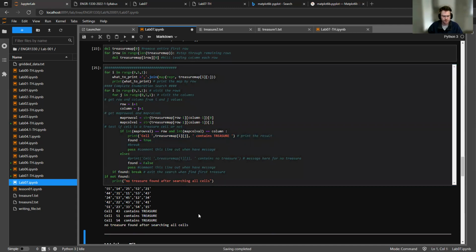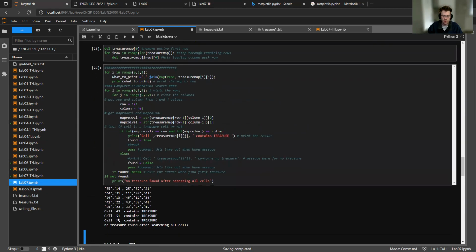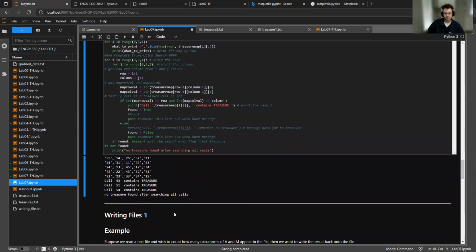Okay, look at that. Cell 4-3 contains treasure, 5-1 contains treasure, 5-4 contains treasure. Okay. Interesting. So 4-3, row 4, column 3. Yep, that looks like a treasure cell to me. What about 5-1, row 5, column 1? Seems correct to me. Row 5, column 4. Yeah, I did say 2 treasures, but looks like there's 3.